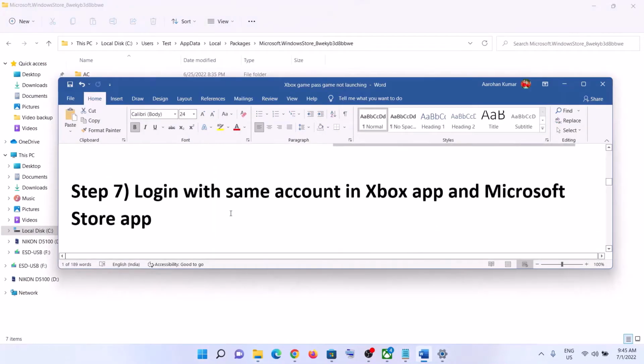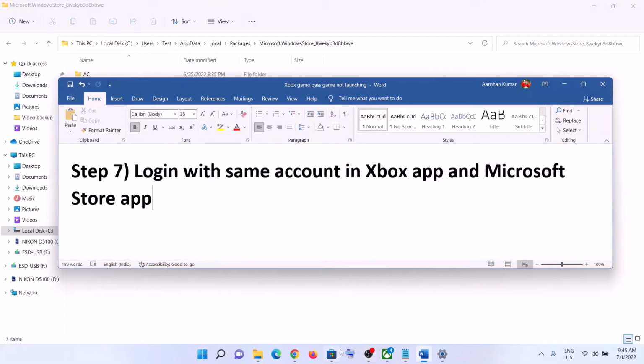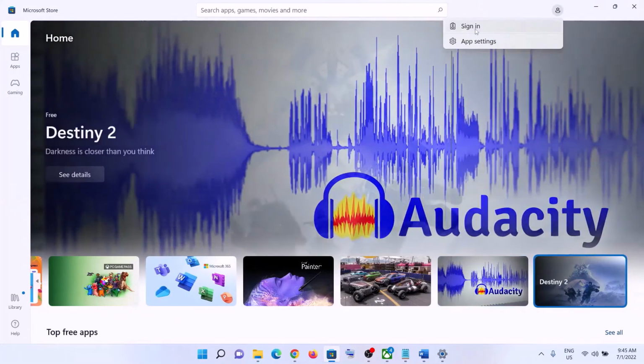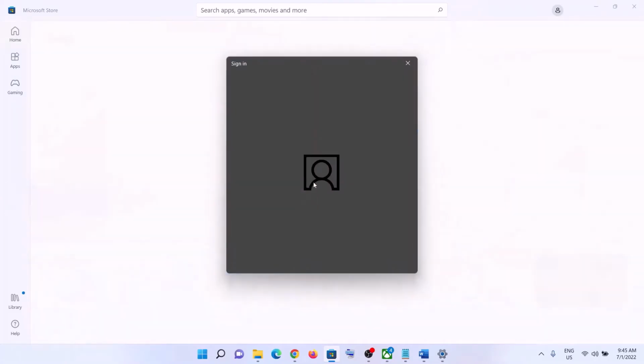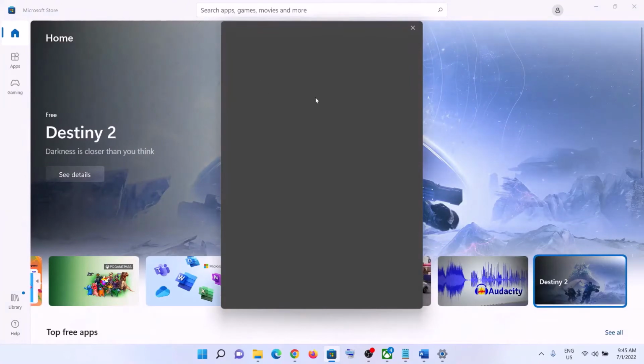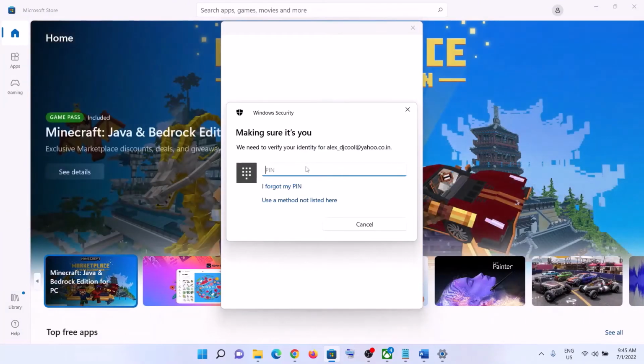Now the next step is to log in with same account on Xbox app and Microsoft Store. So open Microsoft Store on your computer. On the top right here you can see a profile icon. Click on it, then click on sign out. Again click on sign in. Select the right account and then click on continue. Make sure that you select the account which has the Game Pass subscription, and then enter the pin or password over here.